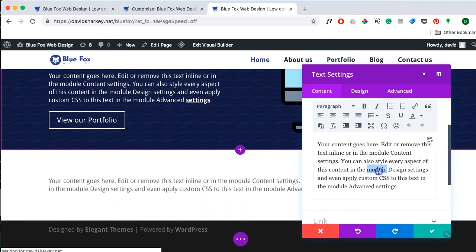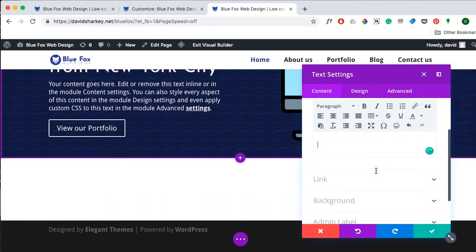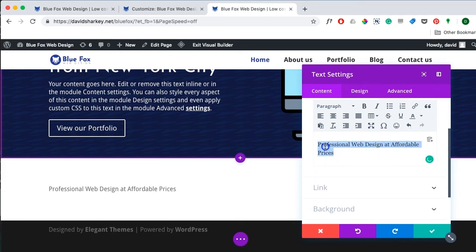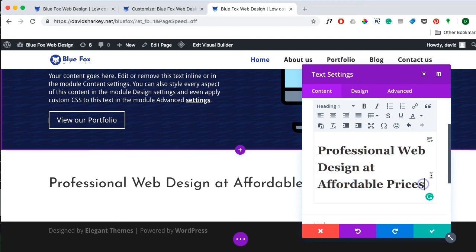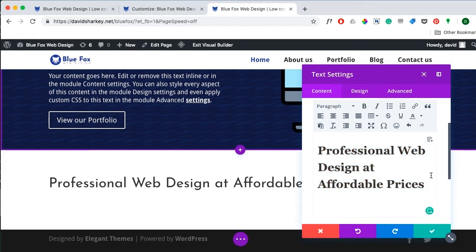Okay, I'm going to delete the dummy text that Divi automatically puts in the text module. And I'm going to say professional web design at affordable prices. And I'm going to make that an H1. There we go. And I'm going to add a new line and add a subheading, and I'm going to say we work hard to ensure you are satisfied with your new website.